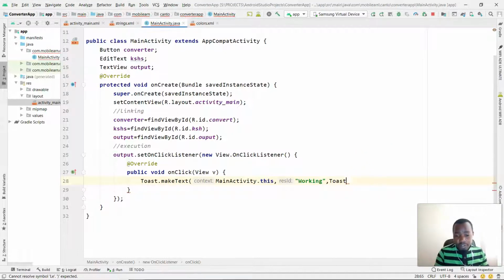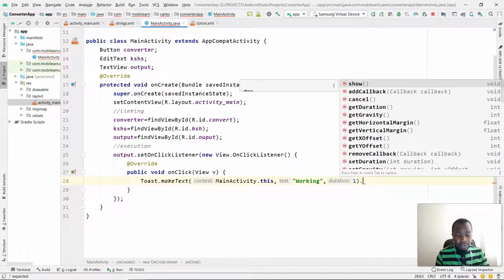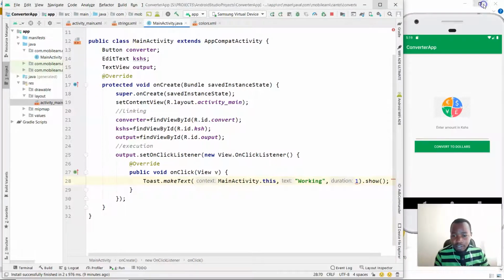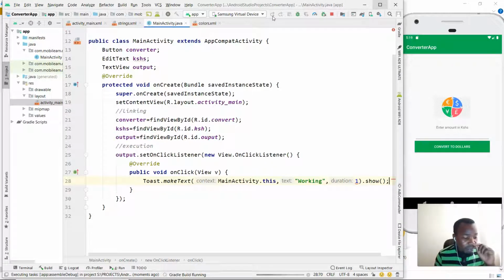Alright. Instead of doing all this, I will use 1. You don't have to use 1. 1 is also another way of telling the computer the duration. And then I will use a method called show to display this. So now I will run this so that we see whether this appears on the emulator. When we click on the button, it will just display the message "working," but it will not do the conversion. Then after that, we can go back to the code and do some conversion.